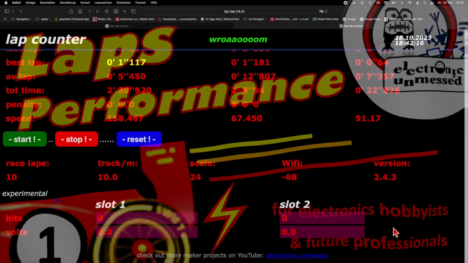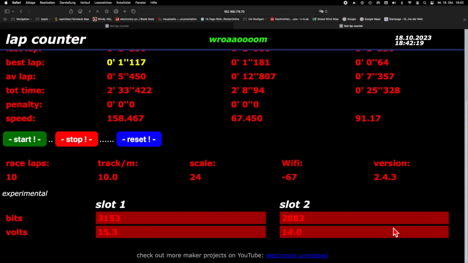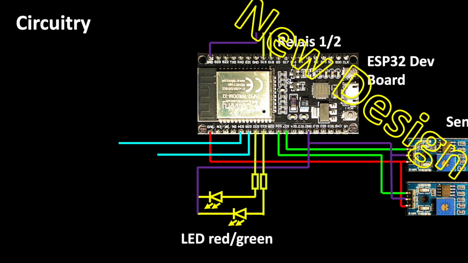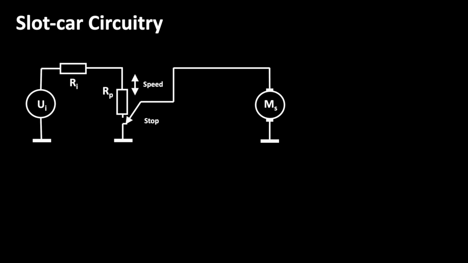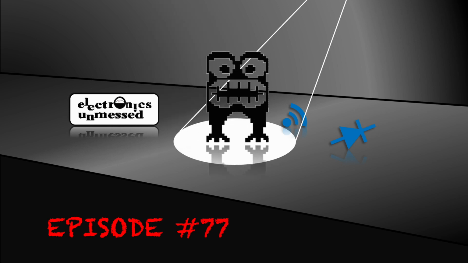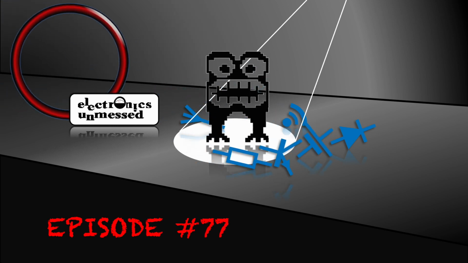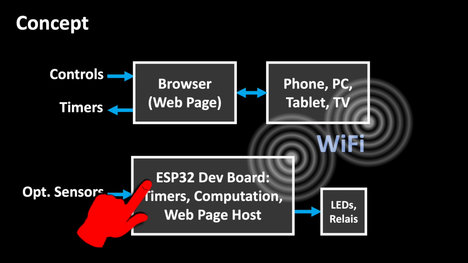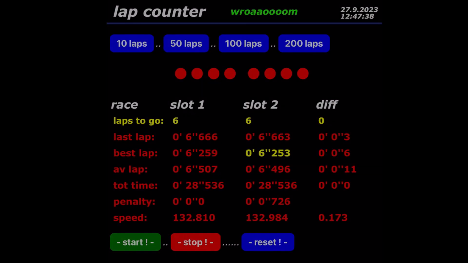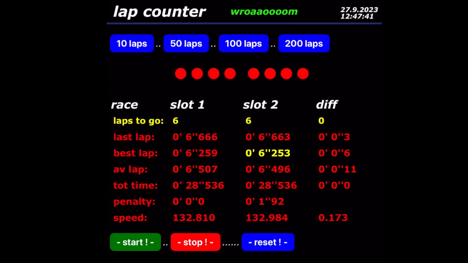This thing is a lot of fun because it is very easy to use and it makes the race more exciting for the spectators. I listened to some slot car freaks and implemented a few more cool features. I like the concept of controlling an ESP32 board via a website because it opens up many new possibilities for new maker projects. It's really cool when you can control and follow a slot car race with your smartphone.